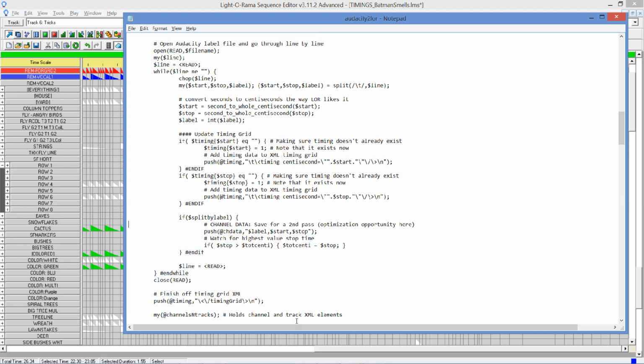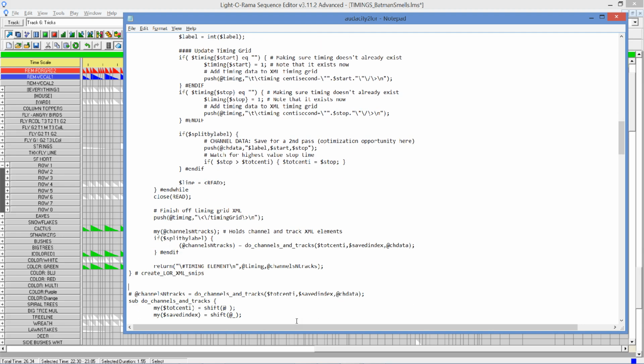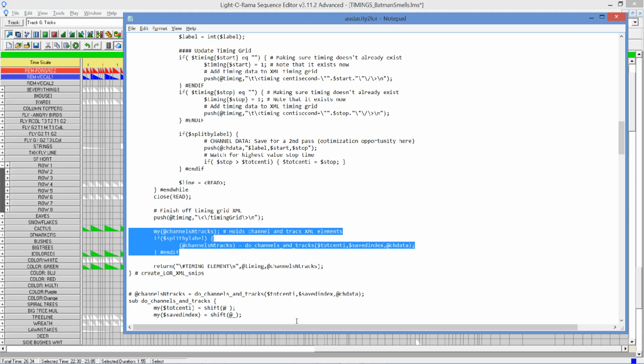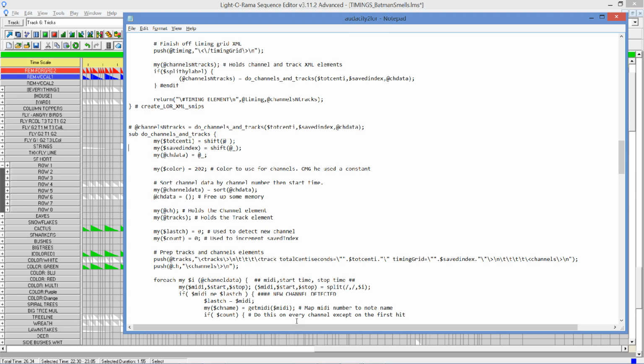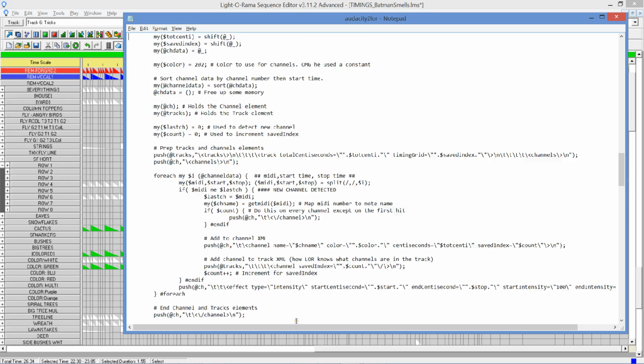And I just go line by line. So here I'm grabbing the channel data. So if I have that split by label that I use for polyphonic, here I grab out the channel data and I store that into an array. Okay. Then I finish off the little timing grid, and then I have this channel and track information that I store the information in if we have the split by label. Here's the channel and track, so I'm not going to go over that heavily, but basically it builds the XML portion for channels, for the channel block and the tracks block.